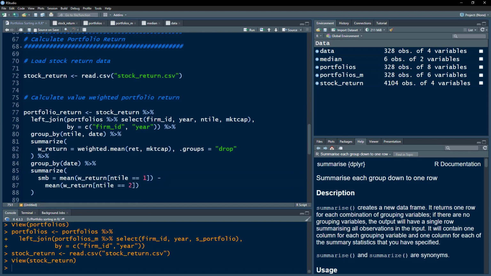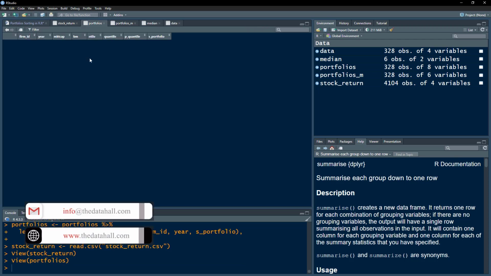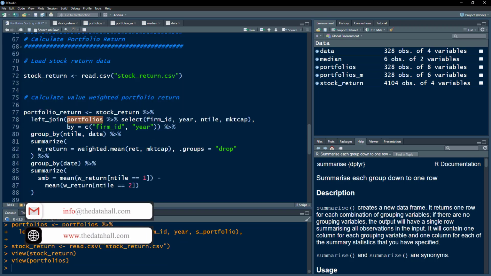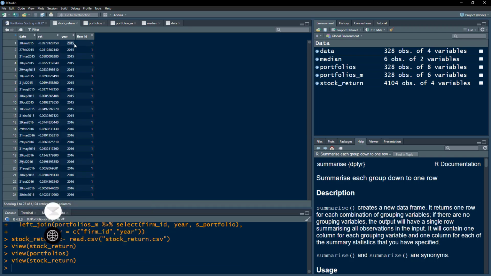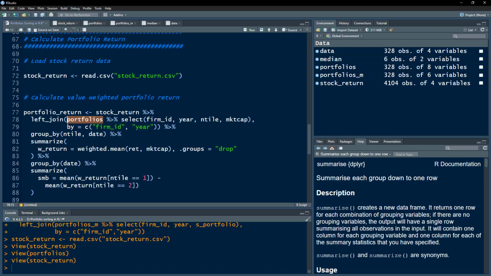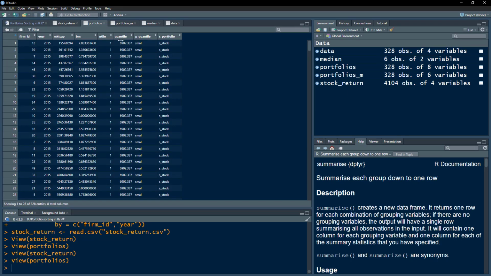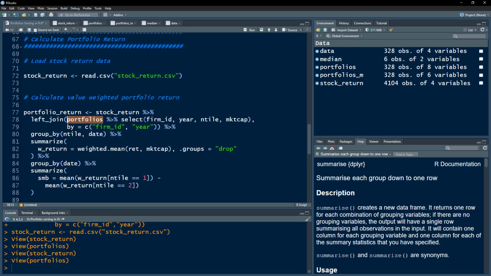Now what we are going to do is take these stock returns and merge the portfolios that we have created over here. So we know whether this specific stock in this specific year belongs to a small firm portfolio or a big firm portfolio. I take these portfolios, and because there are a lot of columns in this portfolio, what I am interested in is the firm ID, year, the Ntile, and the market capitalization. The market capitalization would be used to calculate weighted return.